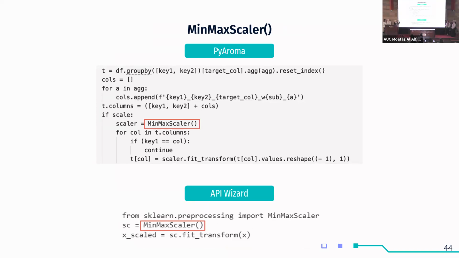At the top, we can see the output for Aroma, which is a lengthy code example that shows the query API highlighted in the red box, which is min-max scaler, and other related functions. And at the bottom, we can see the returned code example for API Wizard, which is also a code example, but it's more concise. It also has the query API and other relevant functions.